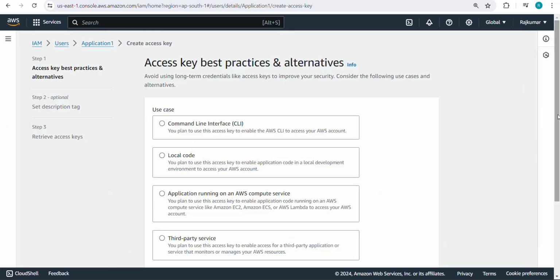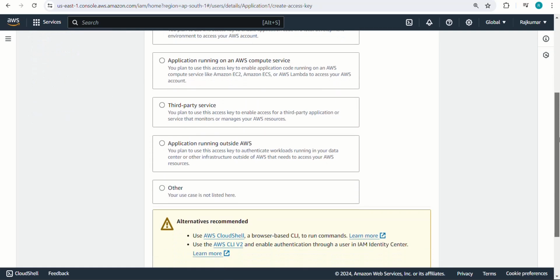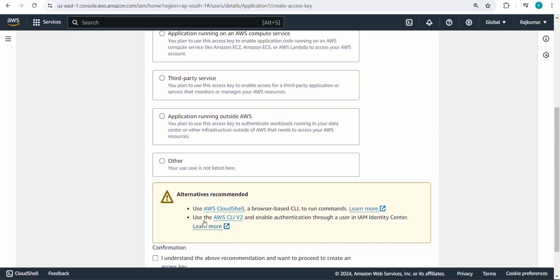If I click that, there are a lot of use cases which we are seeing. Why do we need an access key? AWS is asking. If I say I'm going to use it for CLI, meaning if I have AWS CLI or CloudShell or something, and I want to access a resource, I need an access key. If I say that, then AWS will give the recommendation that we are using AWS CLI. You can use AWS CloudShell or V2 to enable authorization. So it will give you temporary authorization. Every time you log in, it will generate your temporary token. You can use that. Why do you need a permanent token?